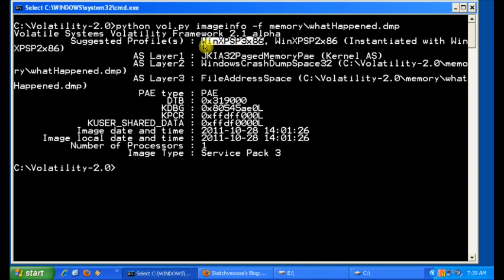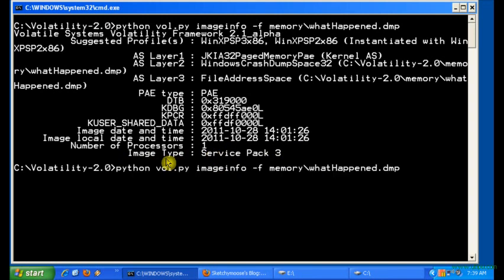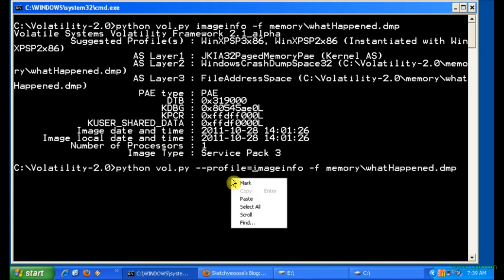And you see here it says suggested profile, so it's not 100% sure if it's 2 or 3, but if you check down here for image type, it says Service Pack 3, which it grabs from memory, so that's how you know which one to actually choose. So we will add that to our command line profile.